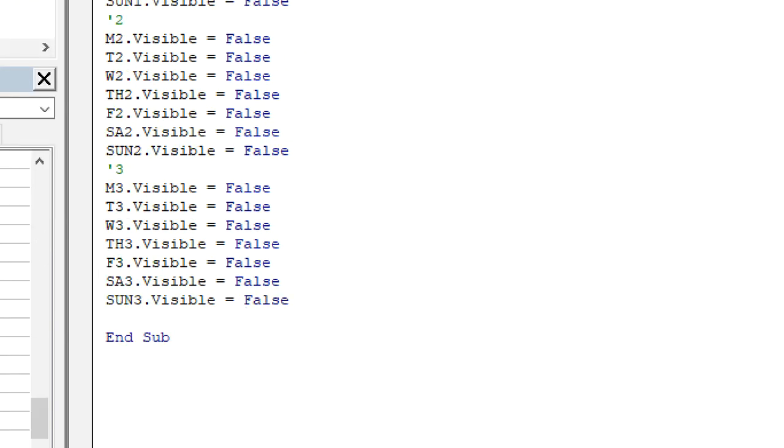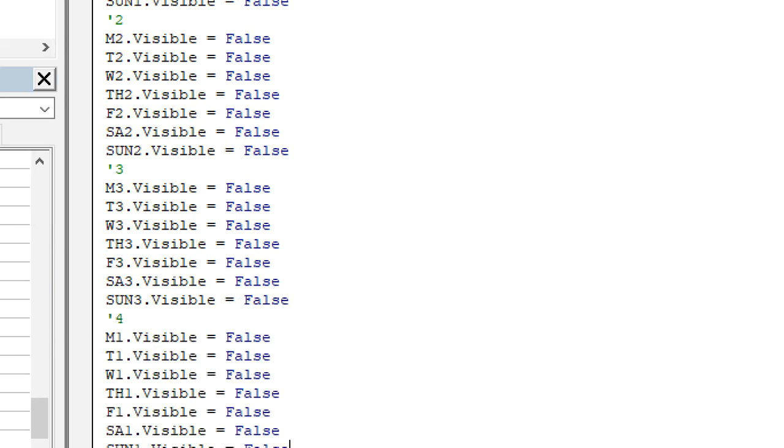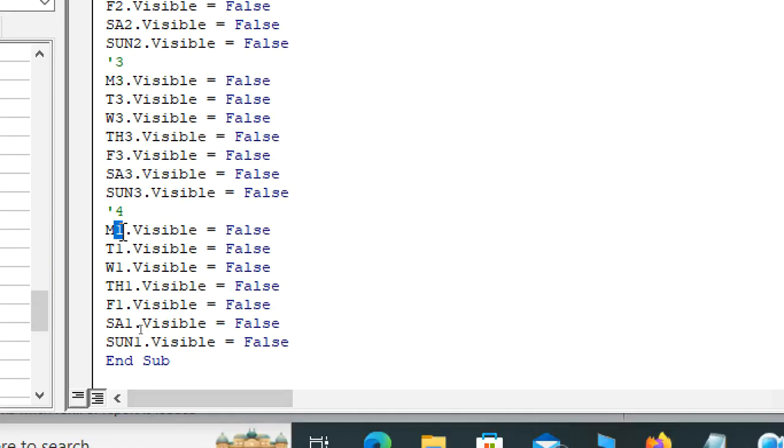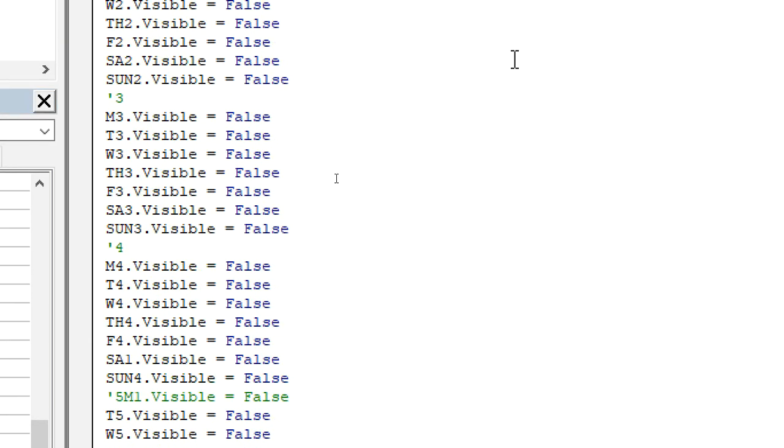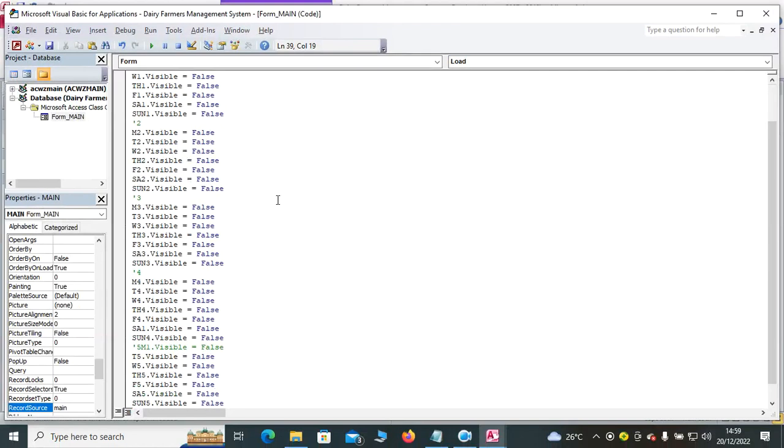Again we go to the fourth one, 4. So I change this one to 4, this one to 4, this one to 4, this one to 4. Last, 5. So I change this one to 5, 5, 5, 5, 5, 5. There we are. So after doing that, I save that one. Then this is the code.